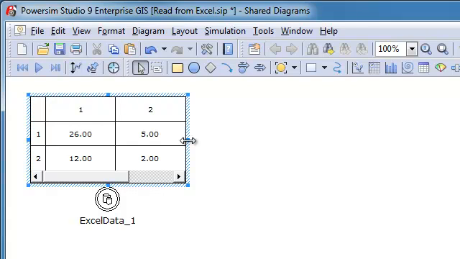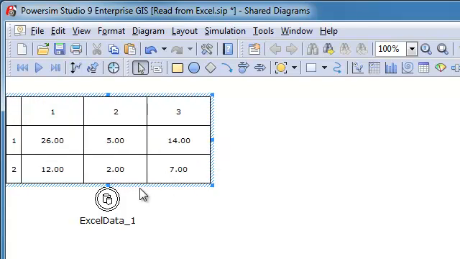It's very easy to read values from Excel into Powersim using this method.